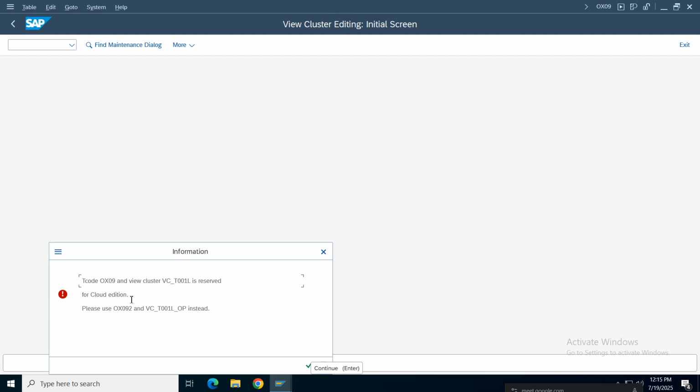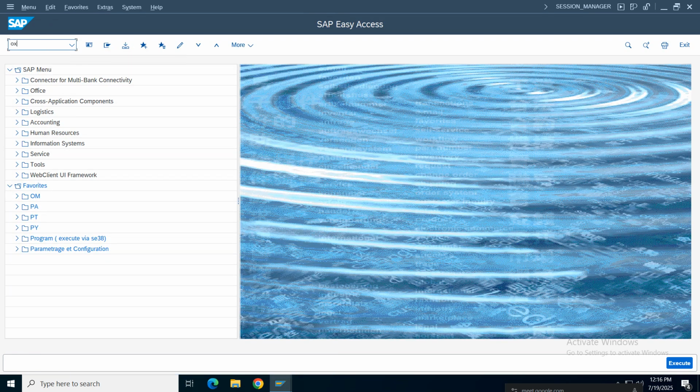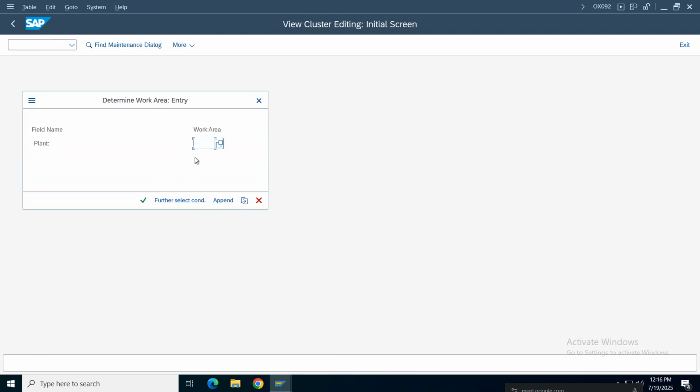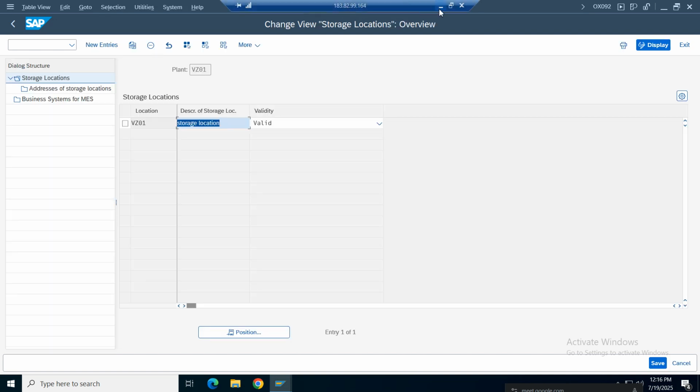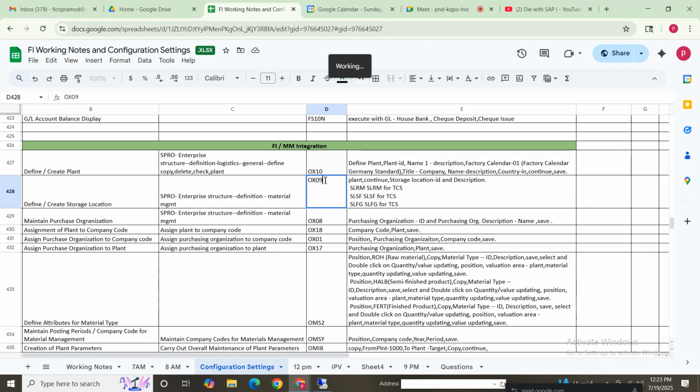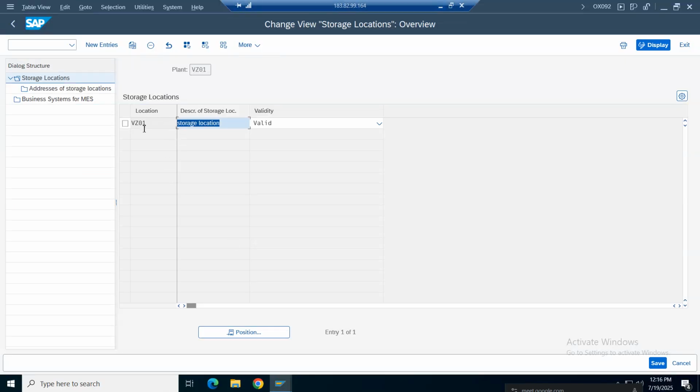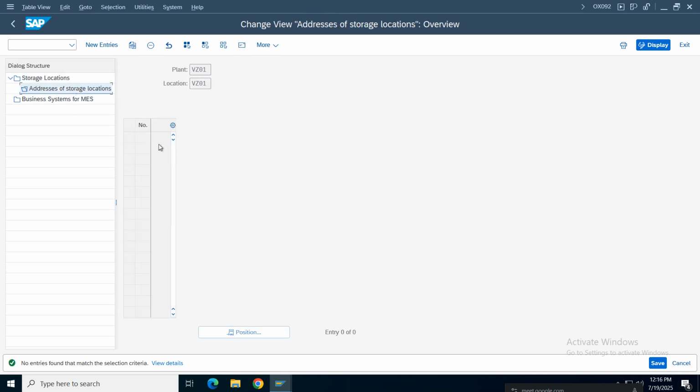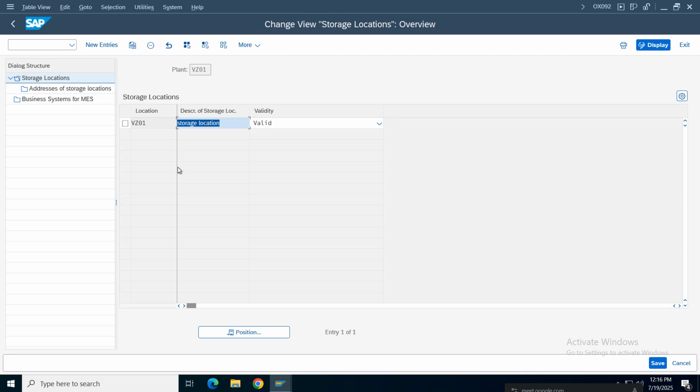OX09 has been reserved for the cloud edition. Now please use OX092. Okay, let us use OX092. The plant is your VZ01. Now go back to your Excel sheet and make this one into 2. Here we define VZ01 as a storage location. If you want, you can give your storage location address details. Come back.